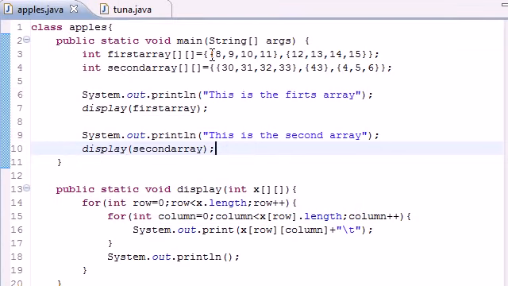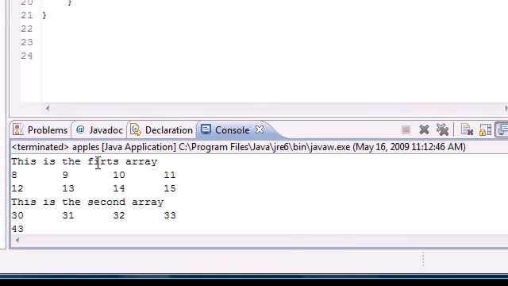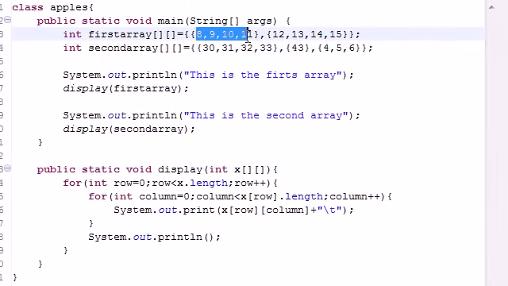And take note, in my first array there are 2 rows. The first row has 8, 9, 10, 11. Second row has 12, 13, 14, 15. And in my second array I have 3 rows with all different column lengths. So now if we look at this visually, my first array has 8, 9, 10, 11 in the first row and 12, 13, 14, 15 in the second row.